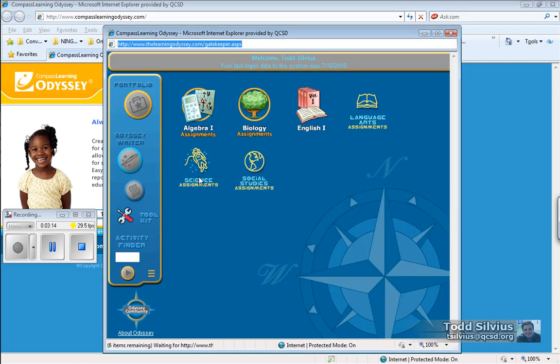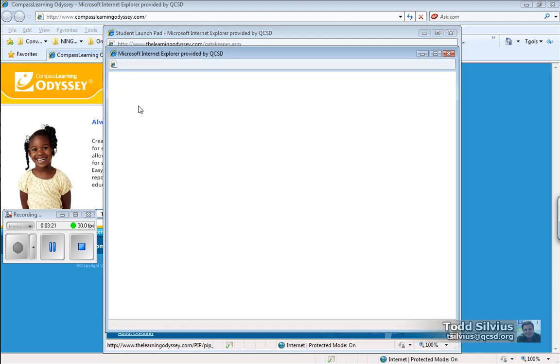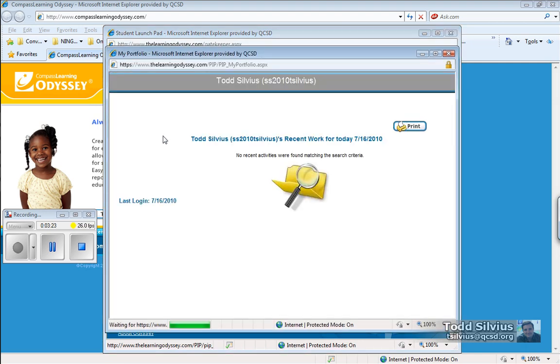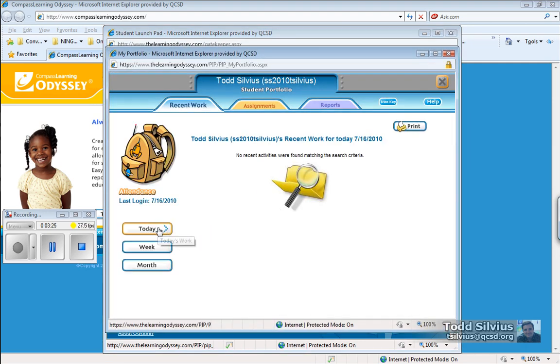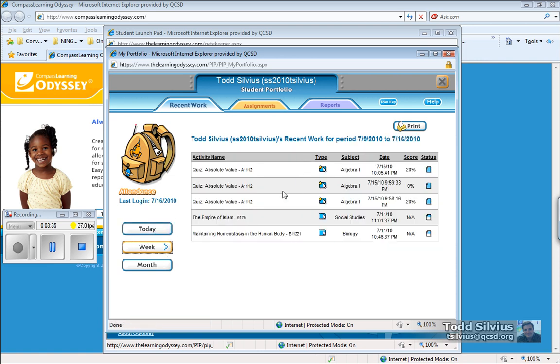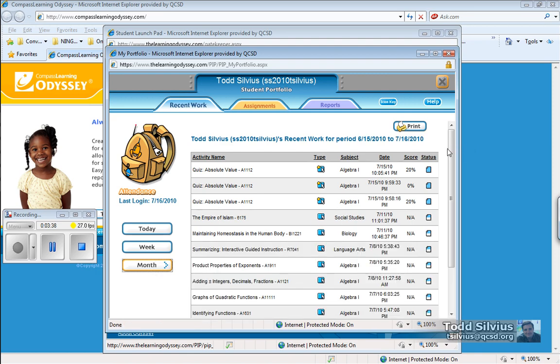And even at the portfolio at the top left of the Launchpad, there's a reports area for the students to double check their work that they submitted. And just like we saw in the coach, this student account is accessing that same data point to generate this report. No assignments done today. There are a few more for the week, and there's a nice amount for the month.